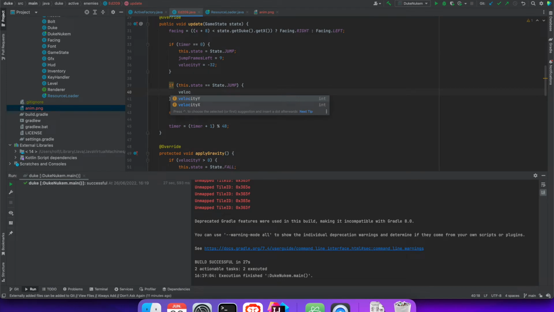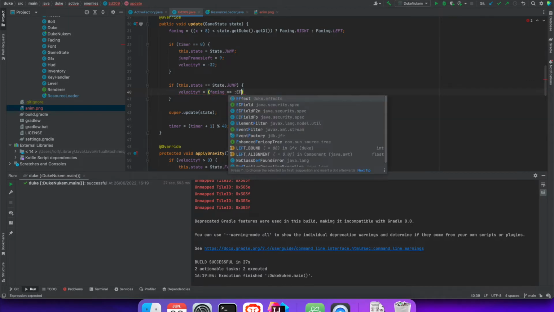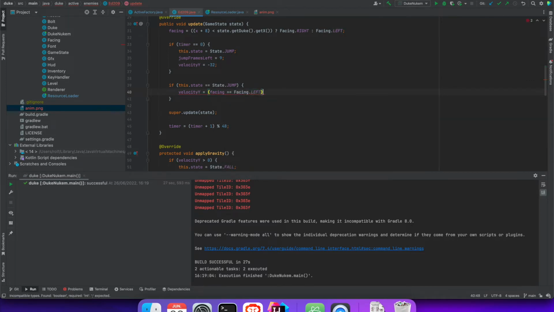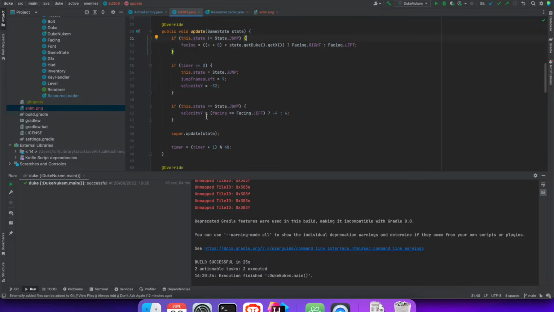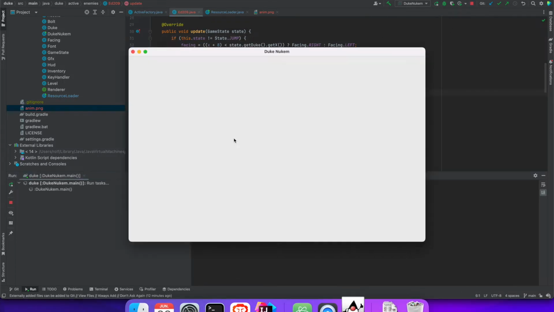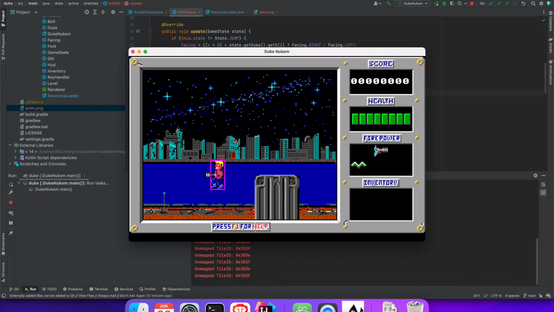So let's see, velocity x equals, and then if he's facing to the left, we need to have some negative number that he's going to the left, otherwise a positive number that he's going to go to the right. Okay, so this will make him jump to us in an arc. So that's pretty cool. Velocity y, I need to do velocity x. That is a big typo on my end.